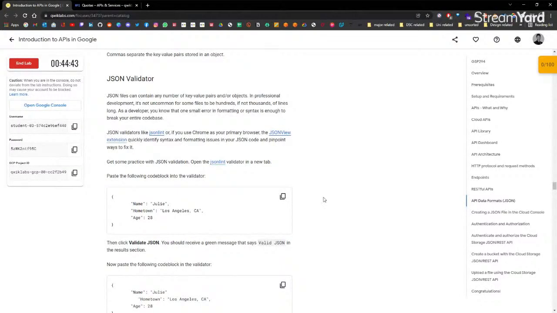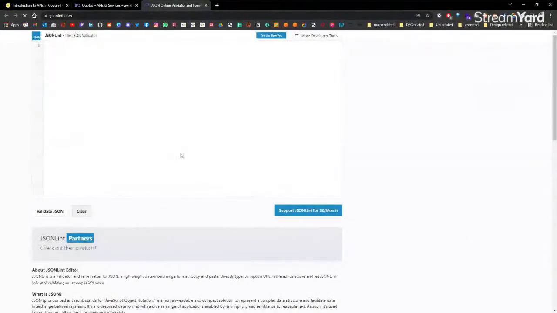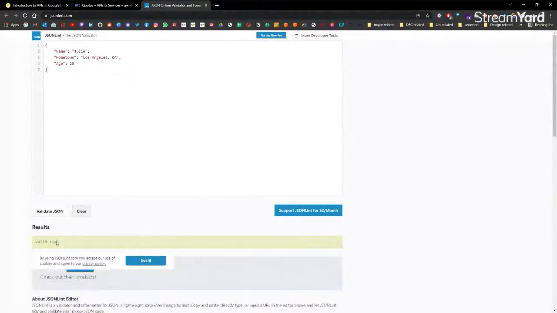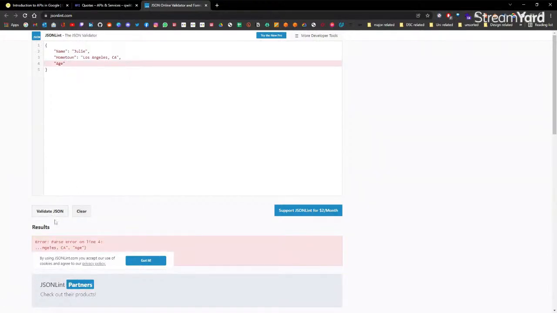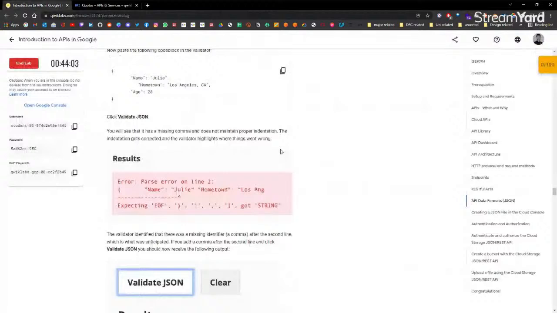So here he's discussing how to validate JSONs, whether they are valid or not. So you can see if I copy this, for example, and validate the JSON, it says it's a valid JSON format. But if I delete something like this and I run it, it will say there is an error because we have a key that doesn't have a value. So it's just a JSON validator that you can use. Okay, awesome.